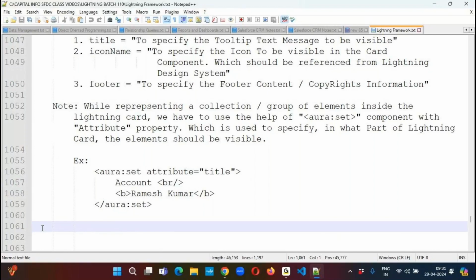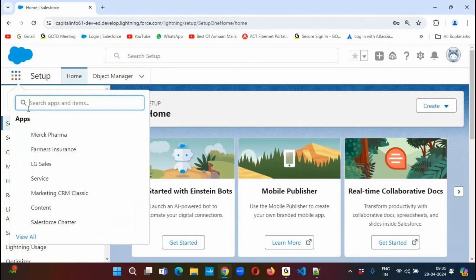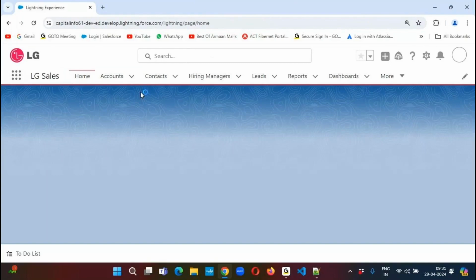So today we'll see the practical use case. How can we design this lightning card? Okay, we'll see with the practical use case today here. Now my requirement is, I would like to design a lightning card component like this.